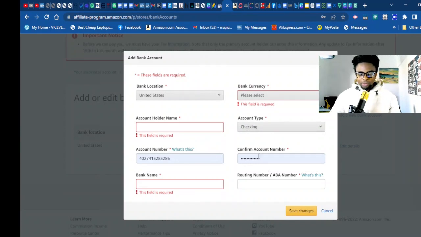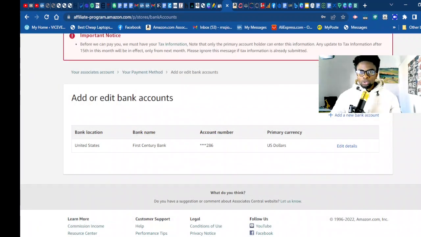So here you're going to confirm your account number, and you're going to type your routing number here, the ABA number. When you finish, you are going to click save. Then you are ready to go. Now your bank details have been added. So now every month Amazon is going to pay you directly to your bank. When Amazon pays you directly to your bank, Payoneer is going to inform you that Amazon has paid you your money.